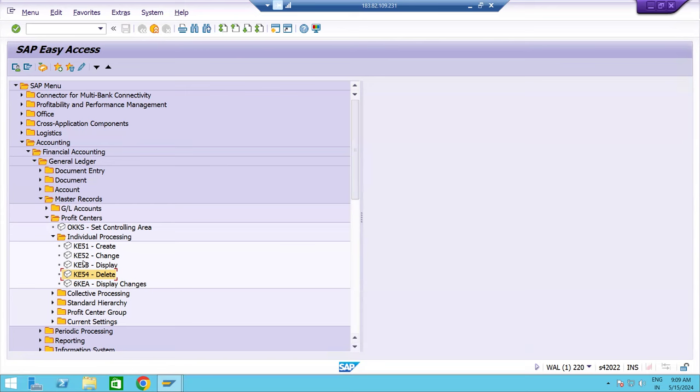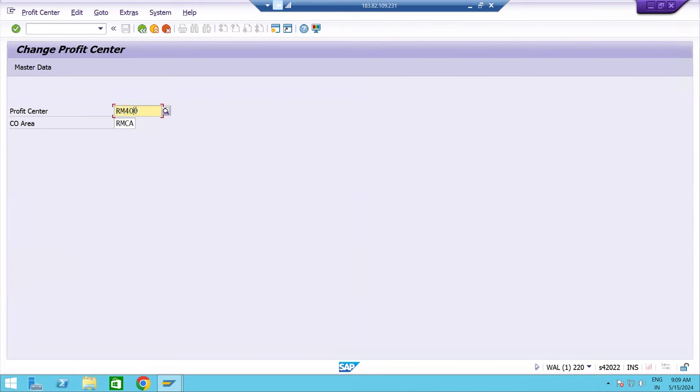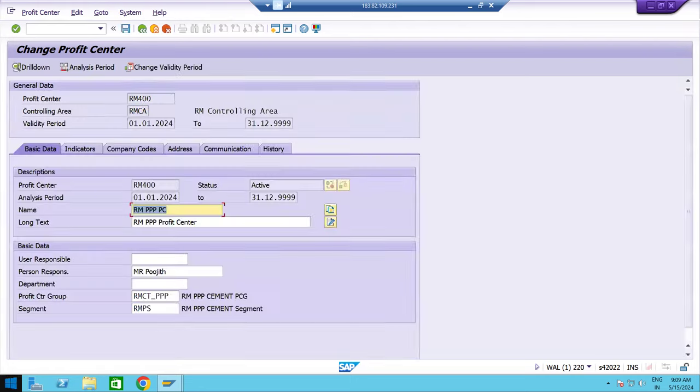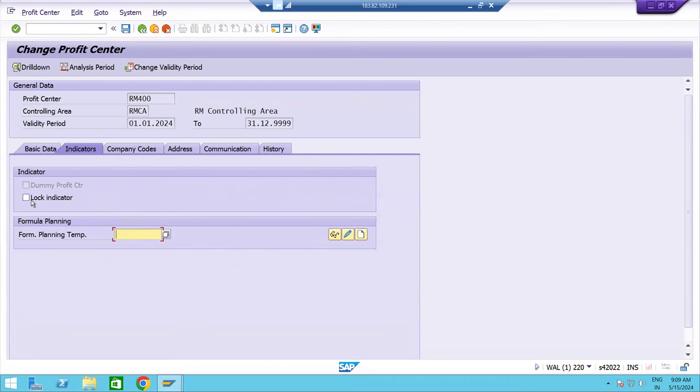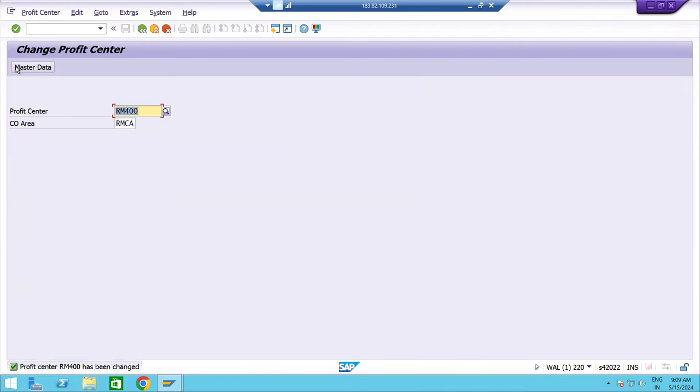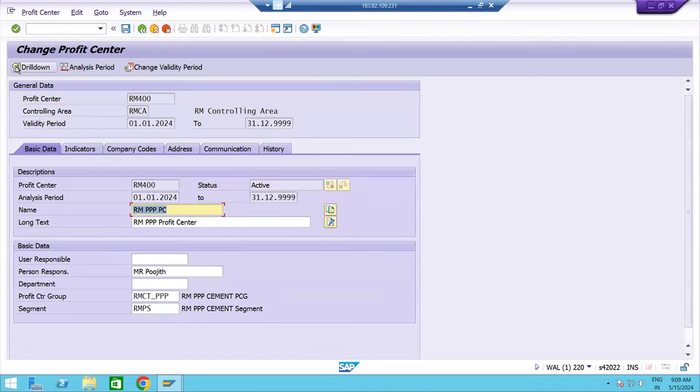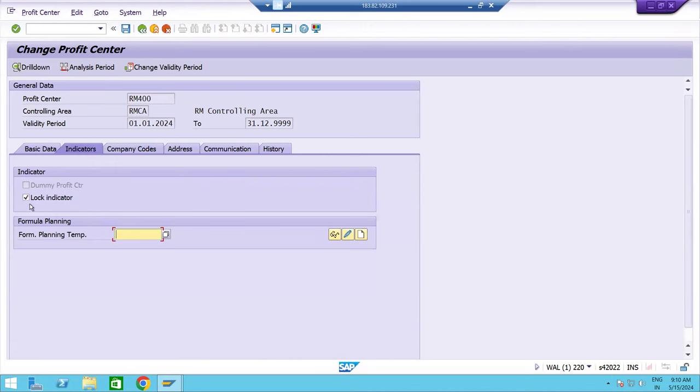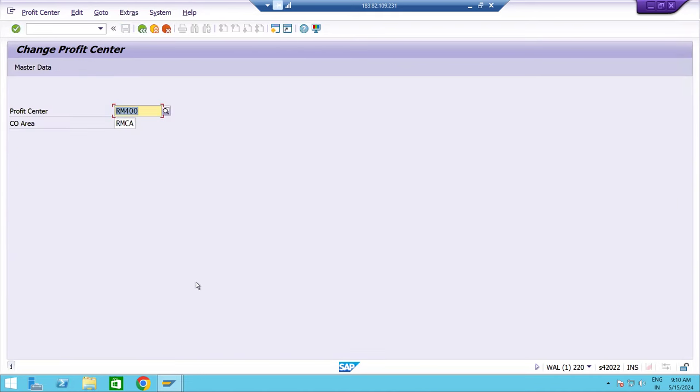Very simple, everyone. Double click on change. Give it here your profit center and controlling area. Press enter on the keyboard. Go to indicators, then the lock indicator. Here you can lock. Then save. Always you can activate. Now this profit center is unable to be used during document entry posting. It is locked. So how to unlock? Again enter profit center and controlling area, go to indicators, and simply remove this tick mark. Unlock, then save and activate.